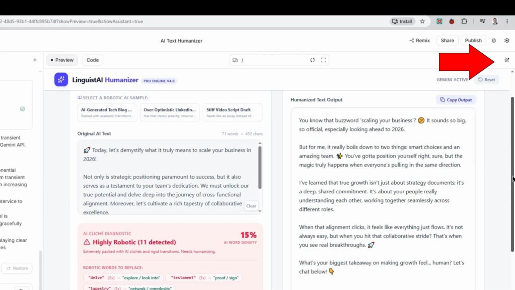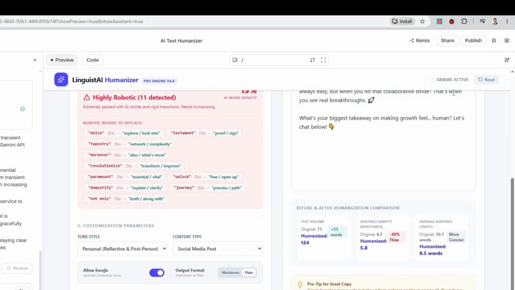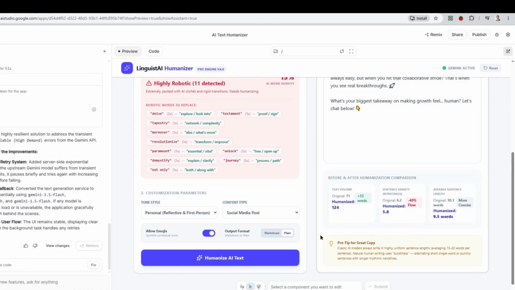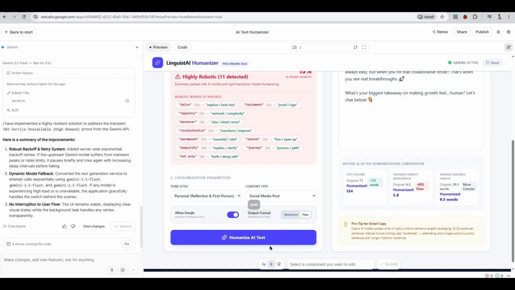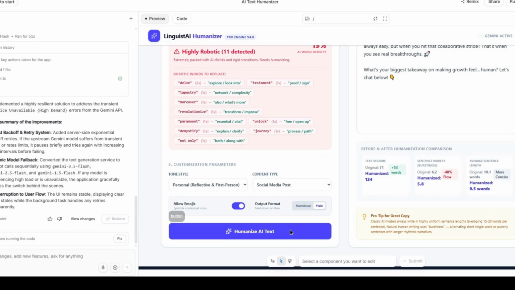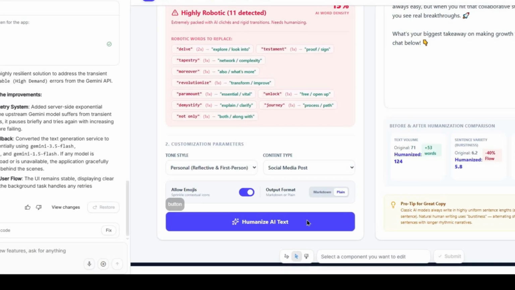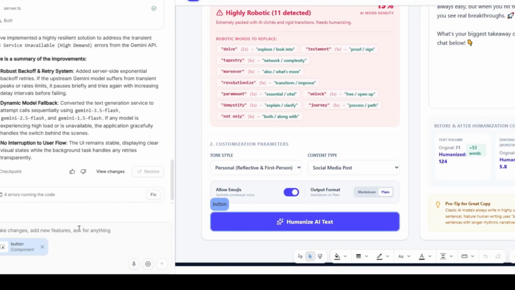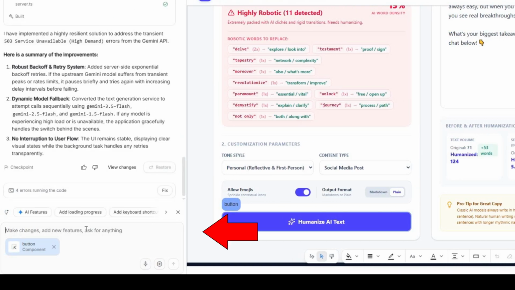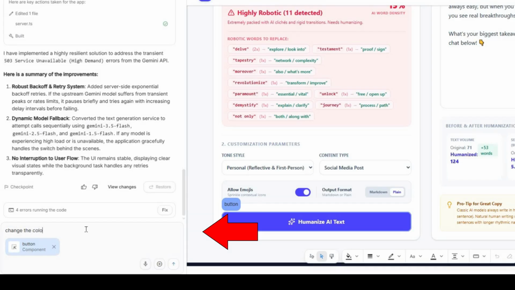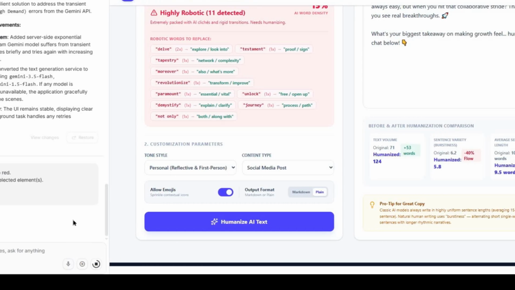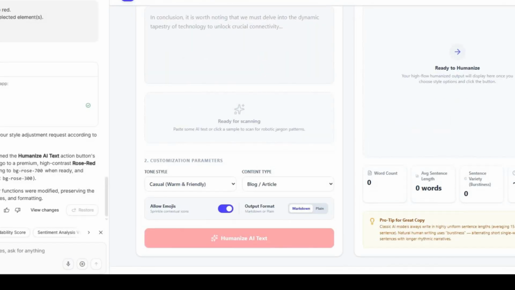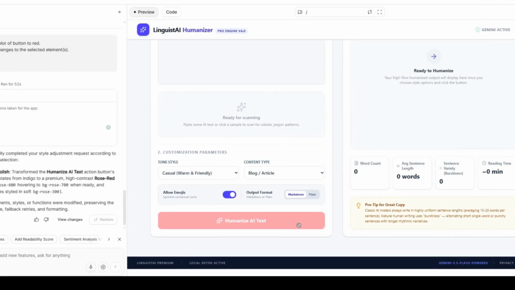Click this button in the top right corner. Now, when you hover over the app, you can select any part you want to change or correct. Let's change the color of this button to red. Select it. Now, tell Google AI Studio in the chat bar to change its color to red. It will take some time and update the color. Here it is. See how easy that was.